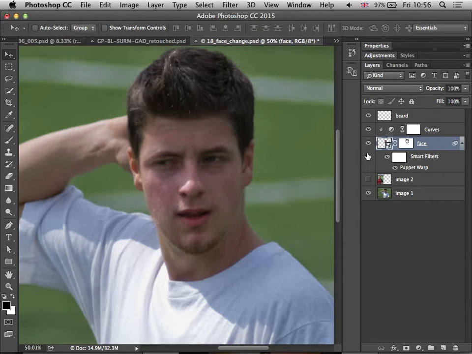And let's say on one of the images, the model is smiling. They don't like that. They want the person to look moody. So you have to get the moody face and put it on the other body. It's possible you are asked to do things like that. So for that, I would use puppet warp, and it's a brilliant feature for that.